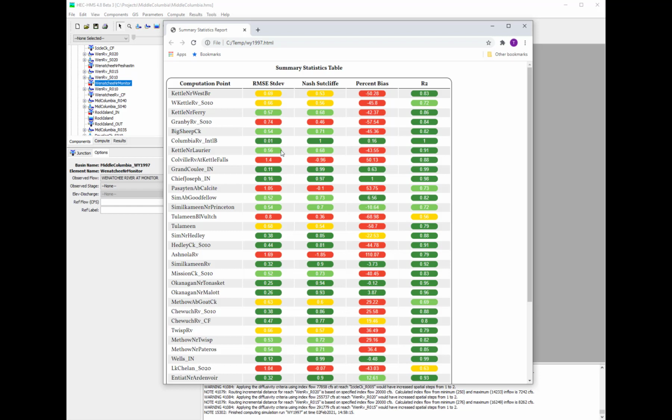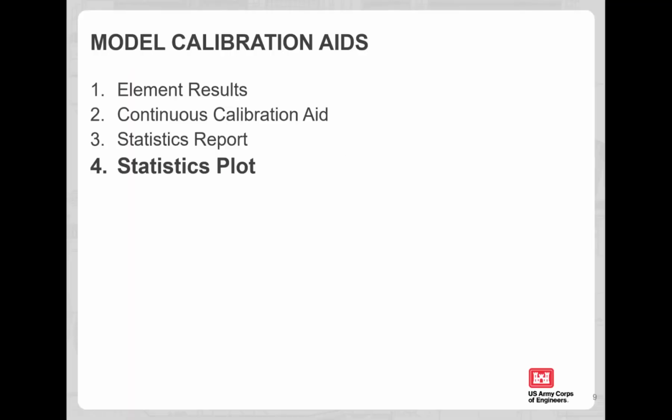One of the cons of this approach is there's no ability to change the computation time interval for the statistics. The statistics are computed at the simulation time interval. This can cause discrepancies when the observed data is in a different interval than the computed results. And then I must regenerate this report every time I do an HMS compute.